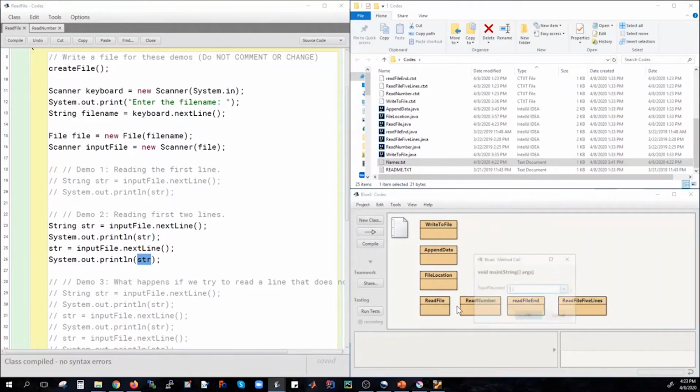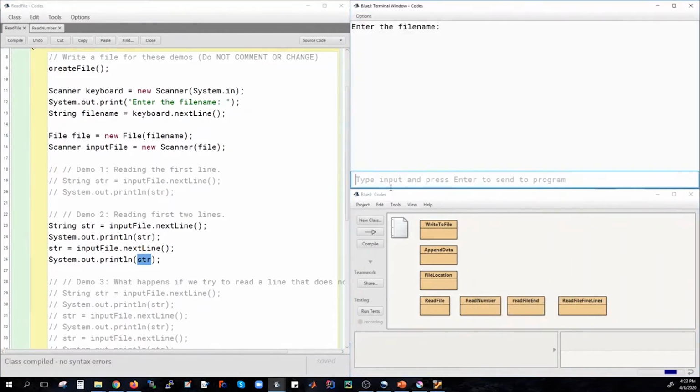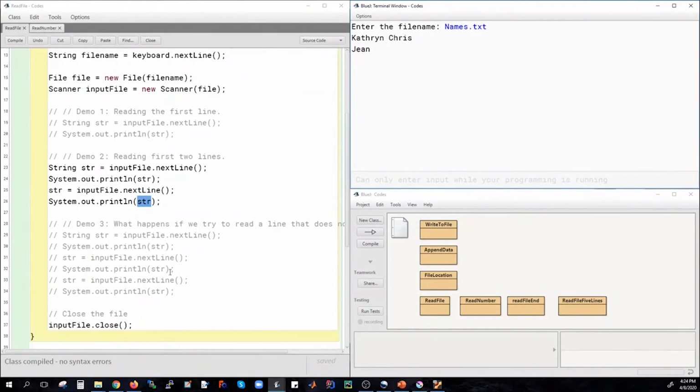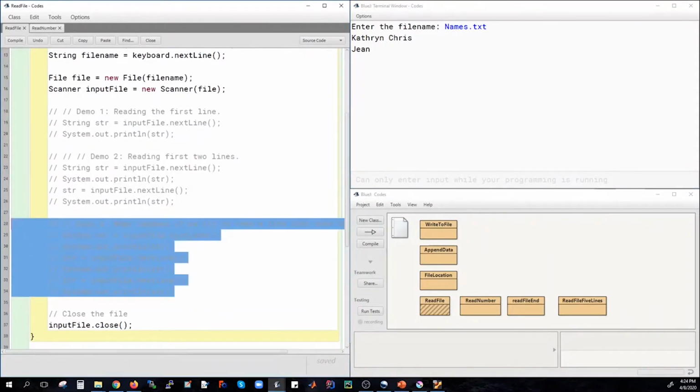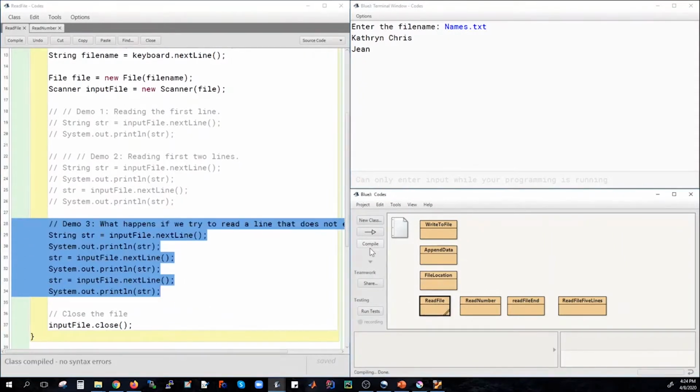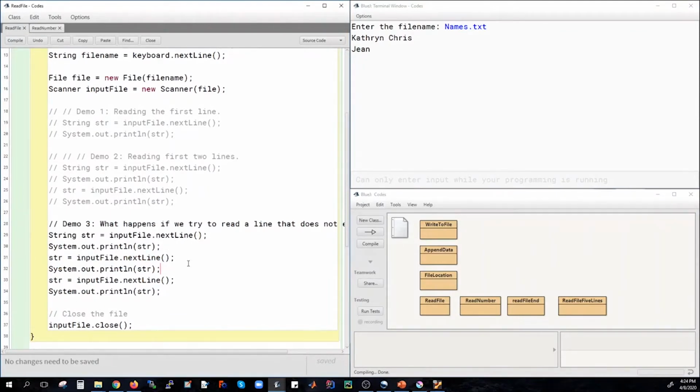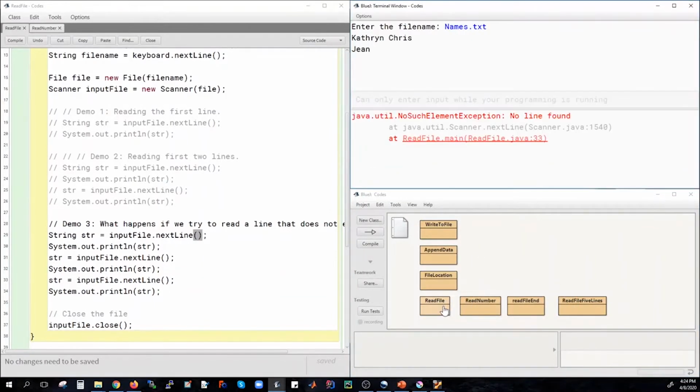Compile, and that is names.txt, and it reads the two lines. All right. Now, what happens if I try to read a third line? All right. So here, compile, and I try to go and read a third line. So from names.txt, I would like to read 3 lines.